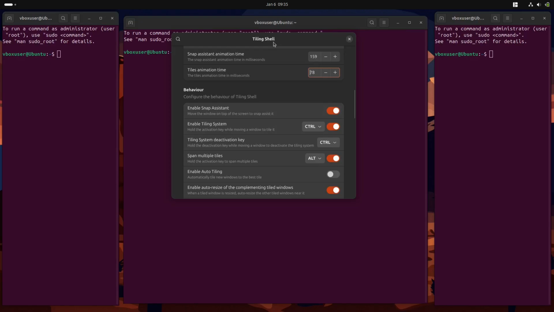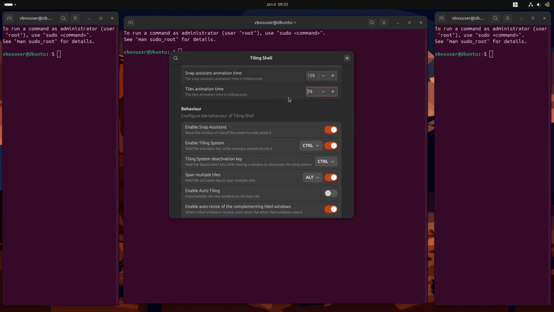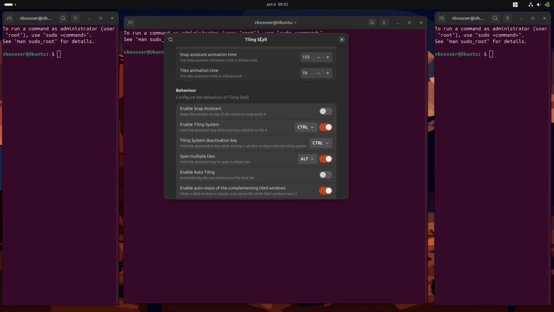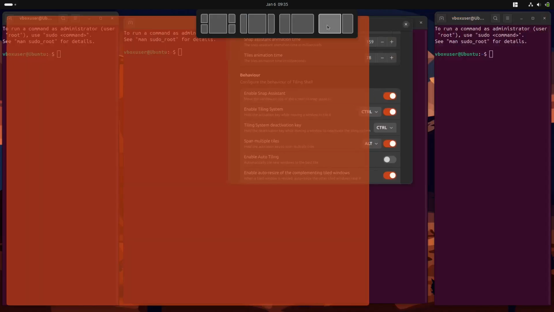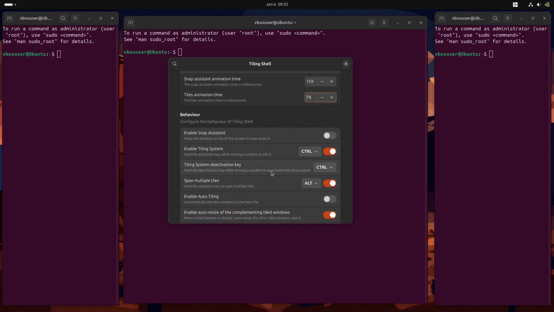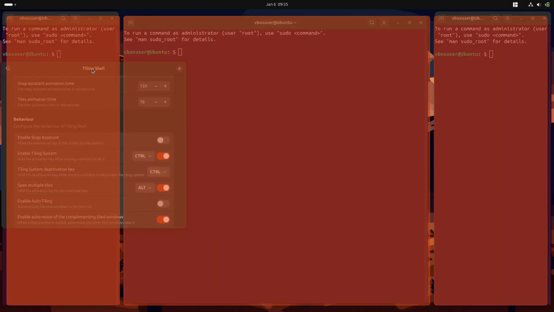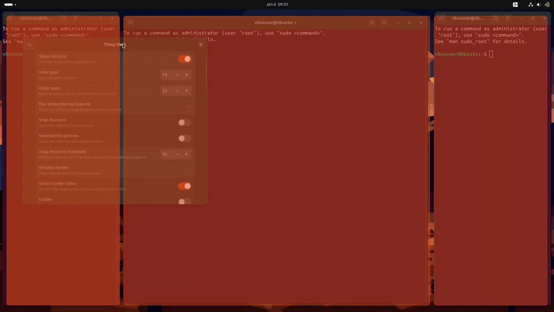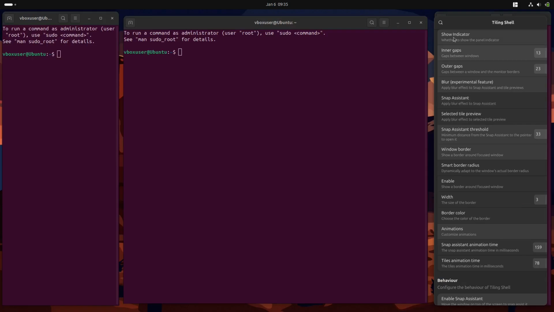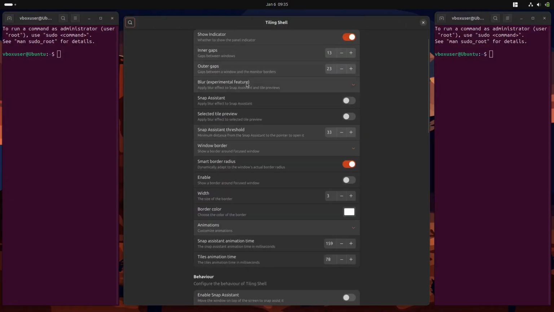Now let's dive into the behavior section. The Enable Snap Assistant toggle is crucial. This is what shows where your window will be placed when you drag it. It's incredibly helpful for precise window placement. The Enable Tiling System option lets you turn the entire tiling functionality on or off. By default, it uses the Control key as a modifier. This means you hold Control while moving a window to activate tiling.